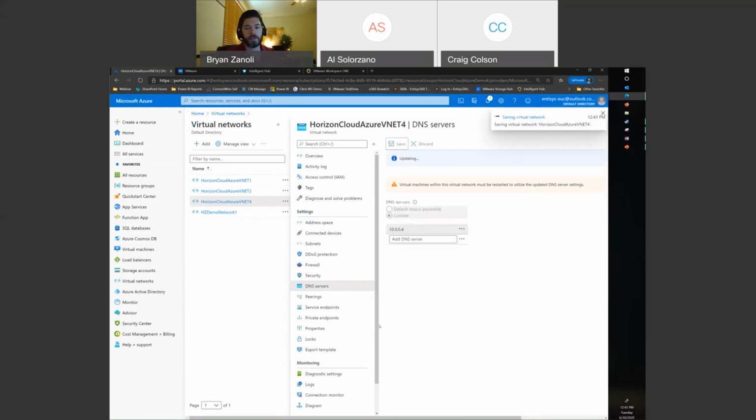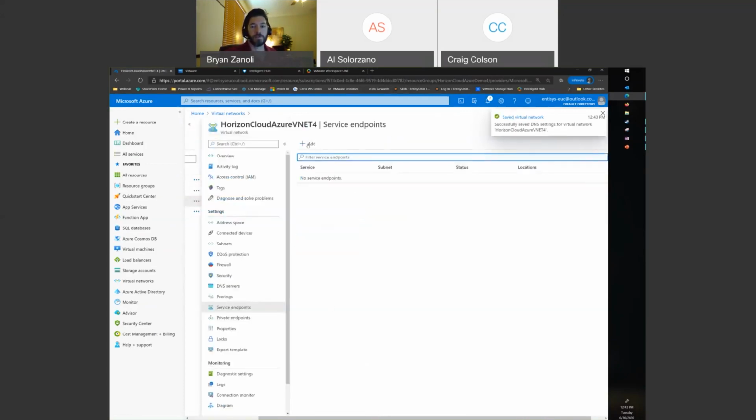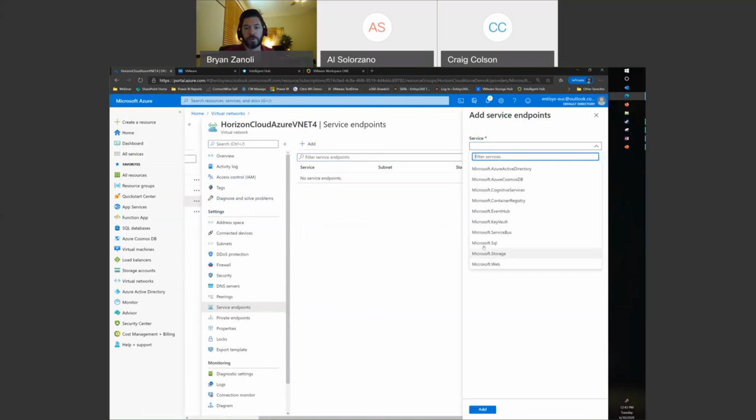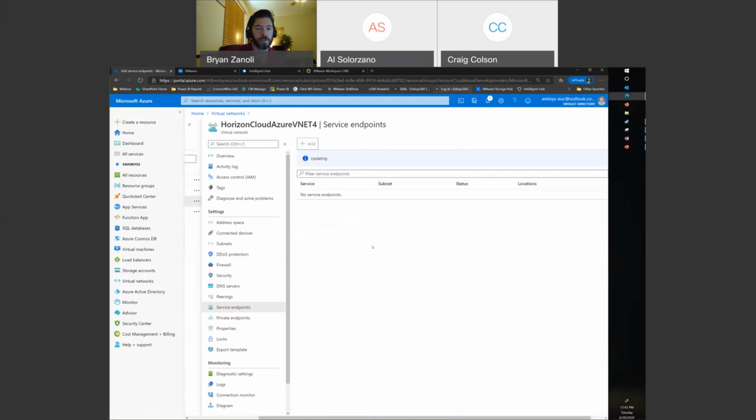Okay. Got this going. Service endpoints. SQL is a requirement here. So we're going to add a service endpoint of Microsoft SQL for this virtual network. And we're going to select the default subnet, make sure it's associated with that subnet.